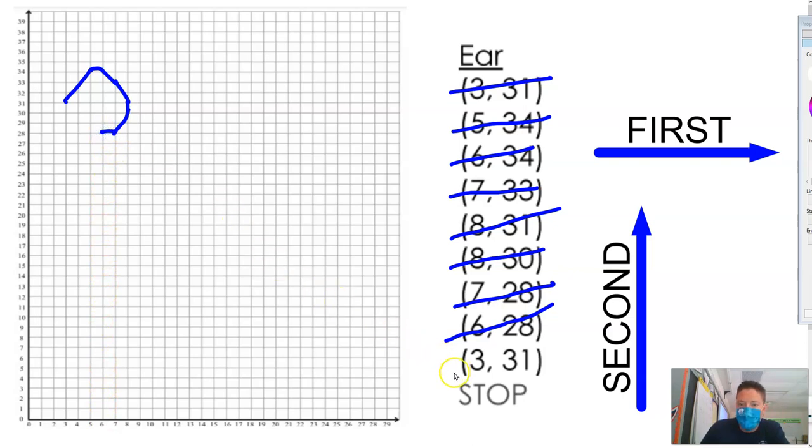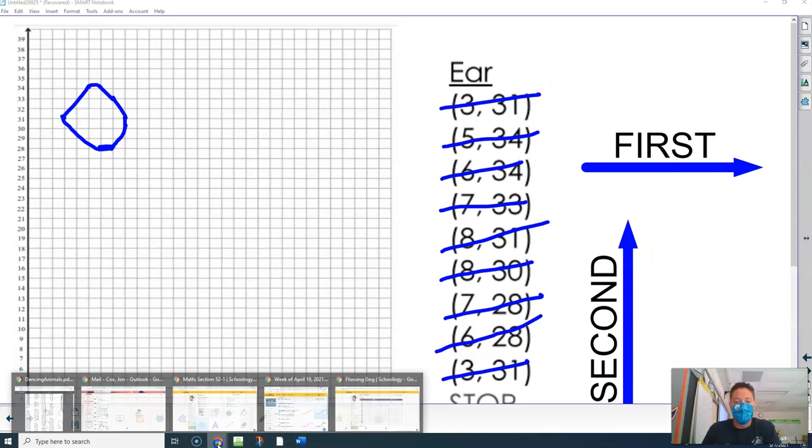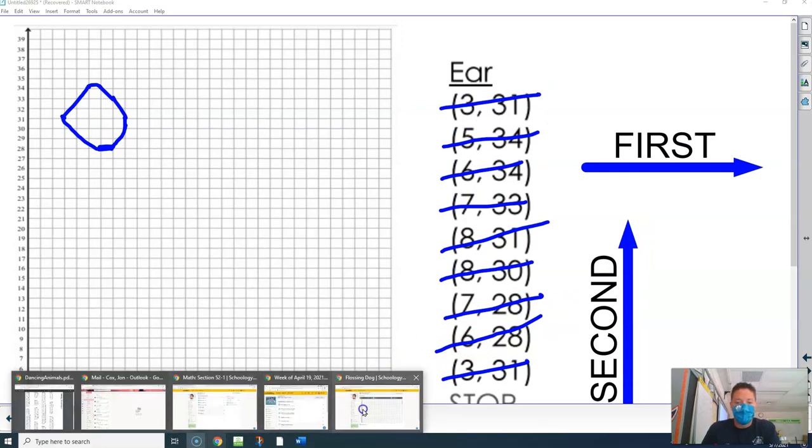And then 331. Well, I already did 331 right here. All right, so what that means is we're going to close our figure. So we end where we started on some of these. There we go. So there is my ear. All right. I go back here. Let me just kind of compare to our picture. There.